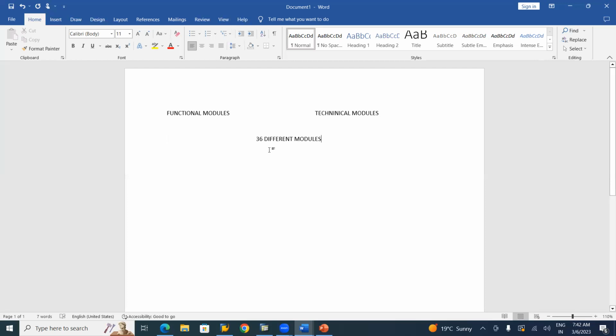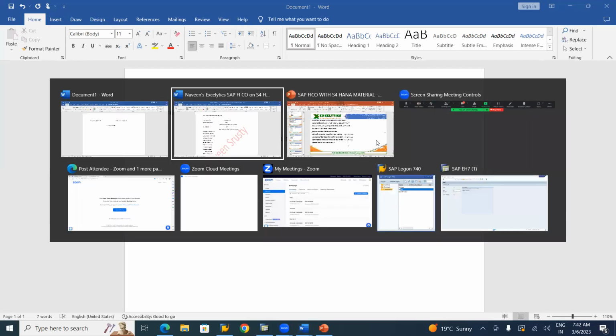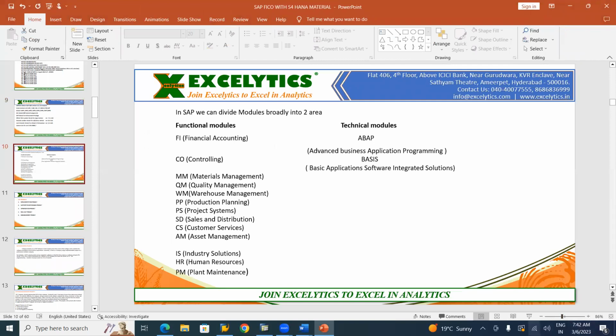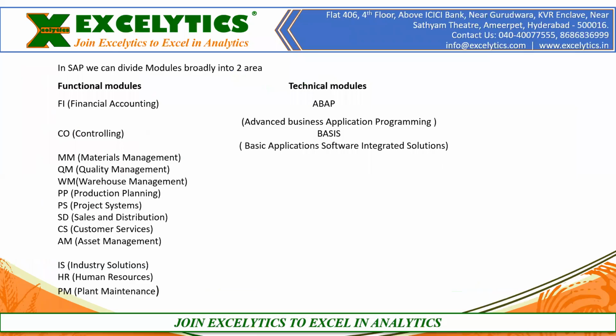Out of this, 32 are functional modules and 4 are technical modules. So we will see a few functional modules here. You can see here, in SAP, we can divide modules broadly into two areas: functional modules and technical modules.